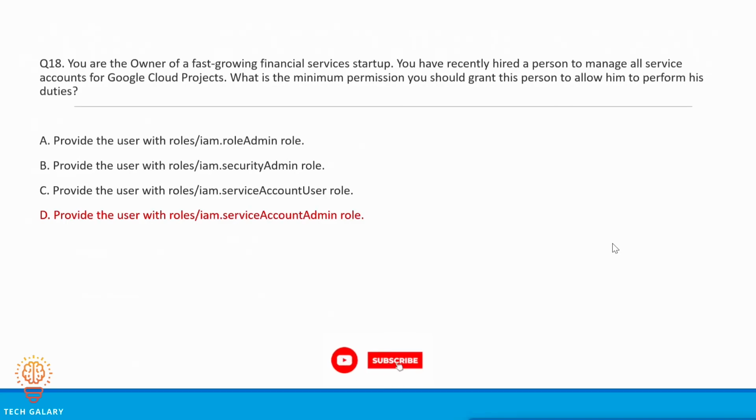Now let's look into option B. Provide the user with the roles/iam.securityAdmin role. This role does not allow the management of service accounts. The IAM Security Admin role grants permissions to view and manage IAM policies, but it does not provide the necessary permissions for managing the service account.